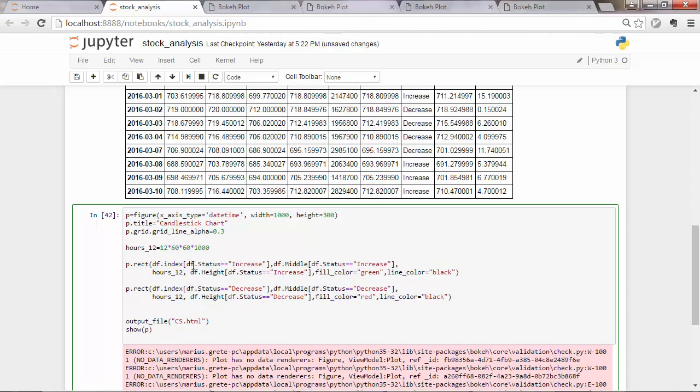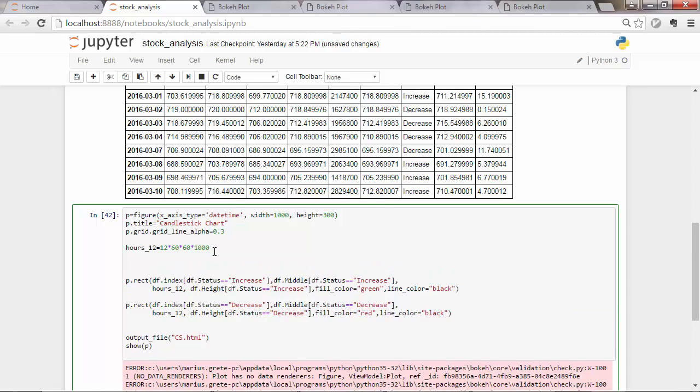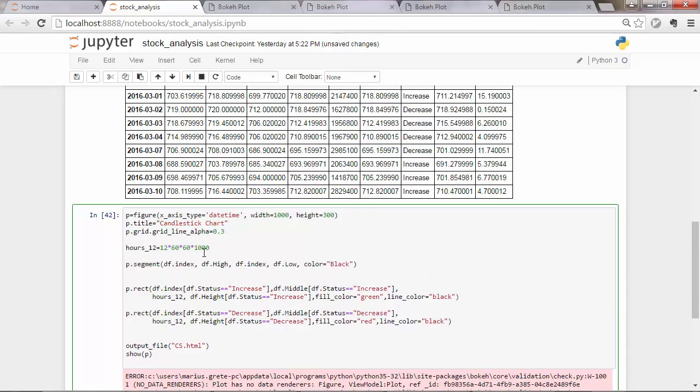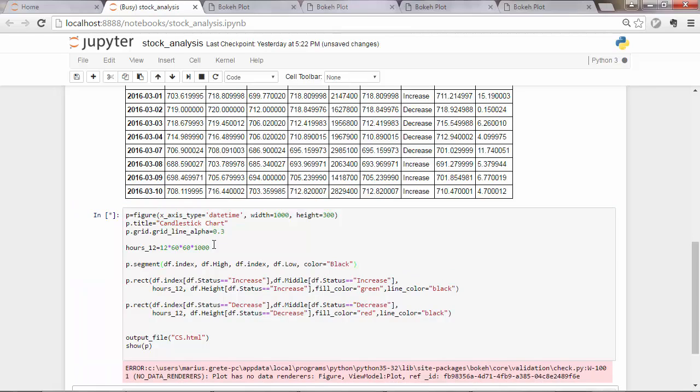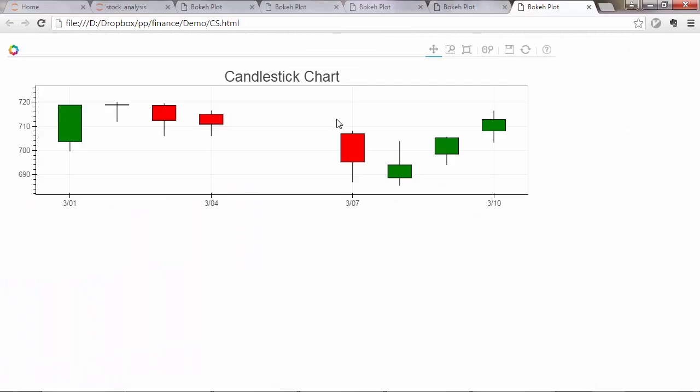If you want the segments to be behind, you have to add them first. So here we go. So that is looking good, and we can also improve the visual parts a little bit by changing these colors. They are a bit intense.